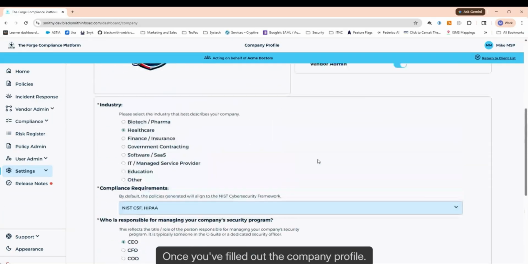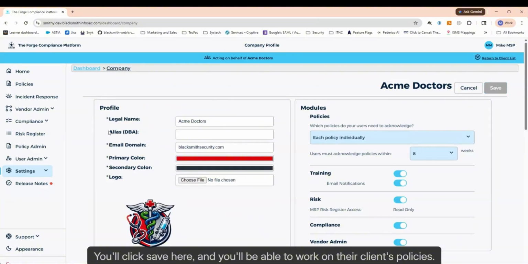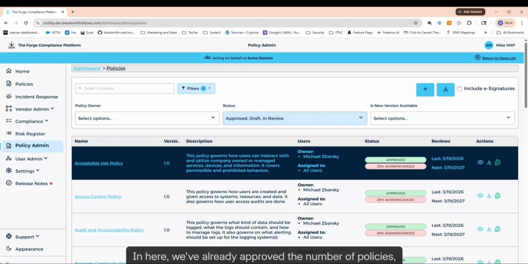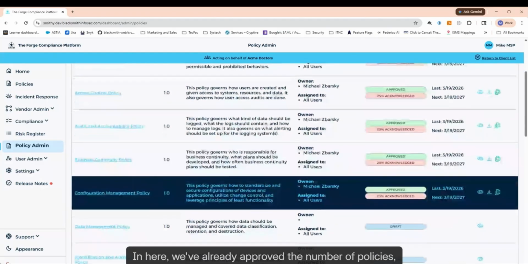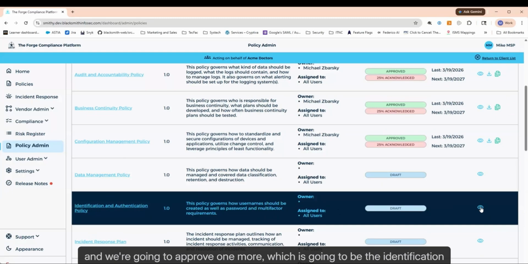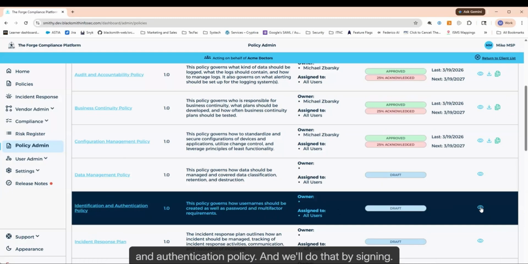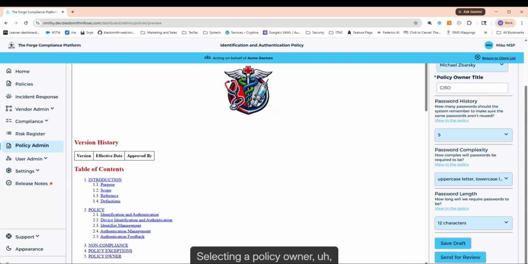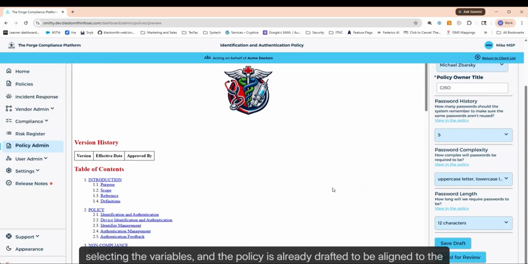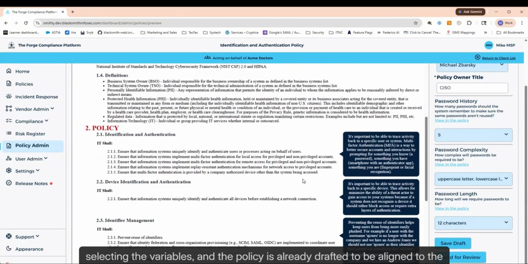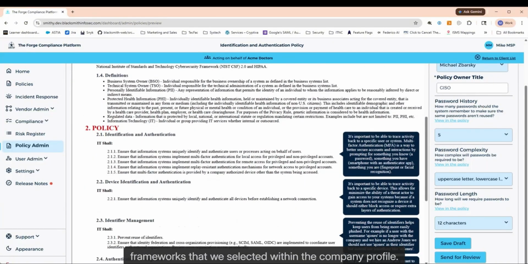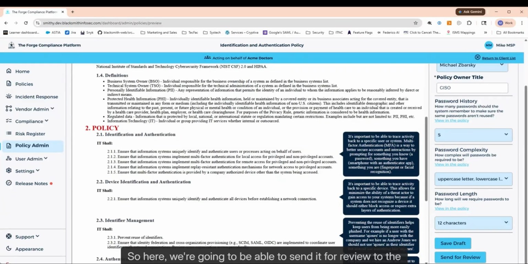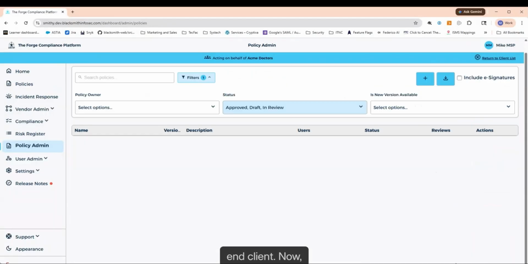Once you've filled out the company profile, you'll click Save here, and you'll be able to work on their client's policies. In here, we've already approved a number of policies, and we're going to approve one more, which is going to be the identification and authentication policy. And we'll do that by assigning a policy owner, selecting the variables, and the policy is already drafted to be aligned to the frameworks that we selected within the company profile. So here, we're going to be able to send it for review to the end client.